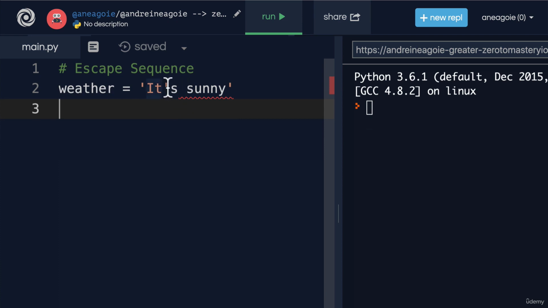But Python is reading this and saying, okay, this is the start of the string and this is the end of the string. And then I have no idea what this is, and then we're starting a string again. How can we fix this? Well, we can add a double quote string instead, and this now works.